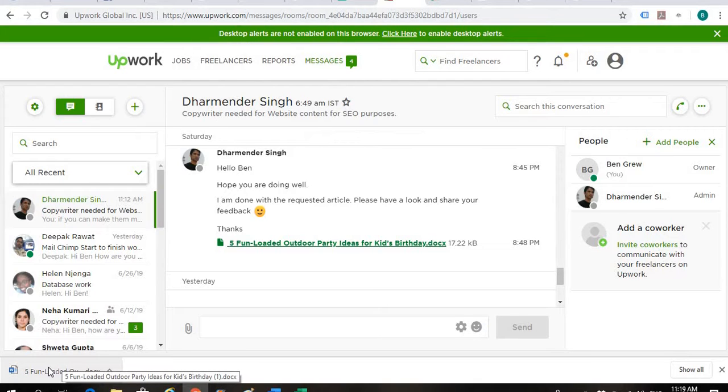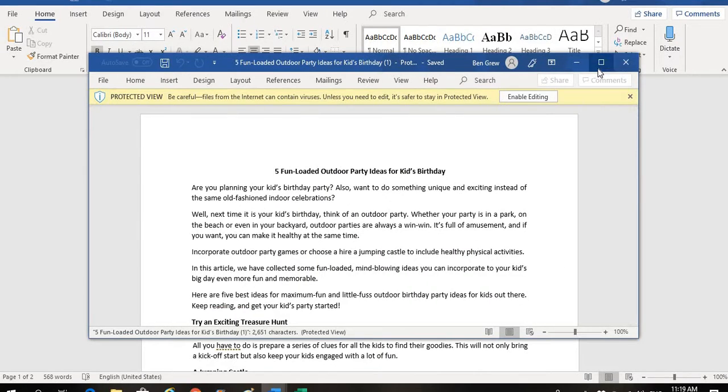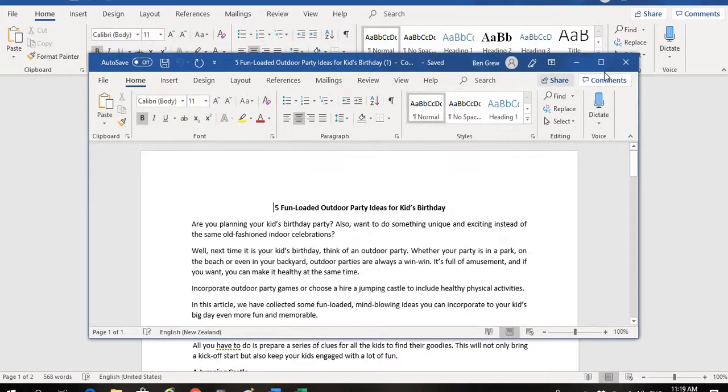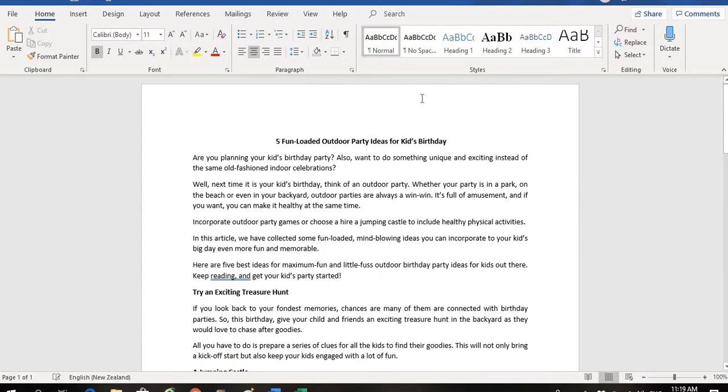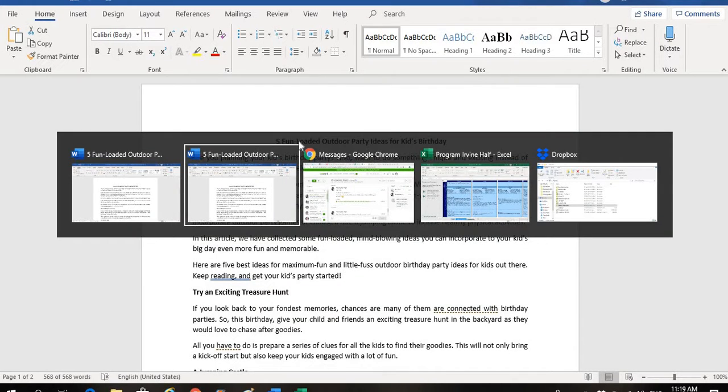It's a Word document. If you open this up, and there it is, click enable editing if you've got that on your one. What we need to do is check it, do a plagiarism check. So select everything in here and copy it, and then go back to the internet.